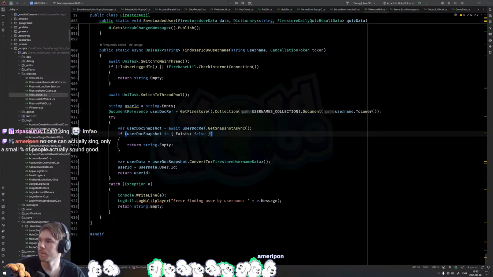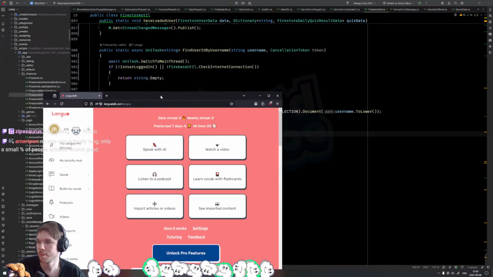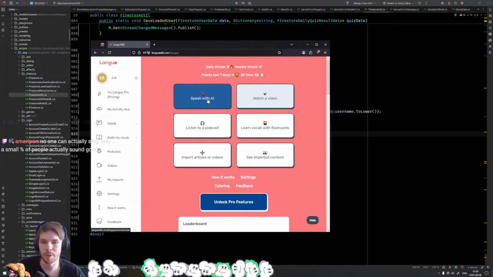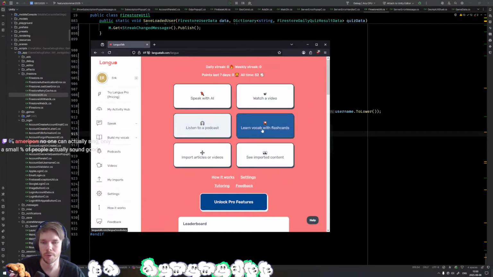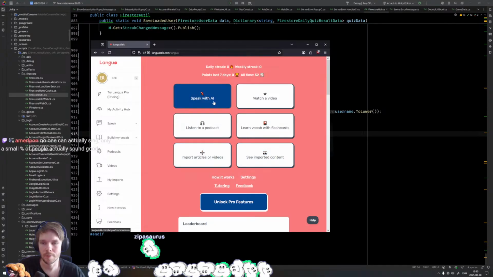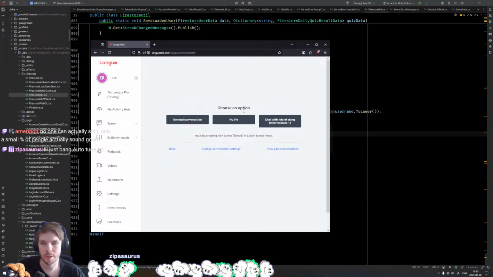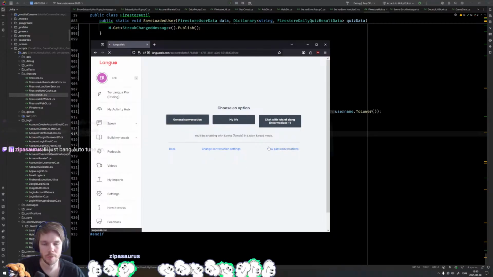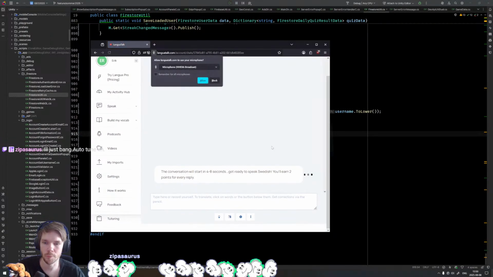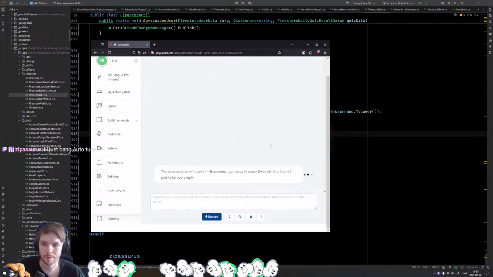So Lingua offers you to speak with AI, like have a proper conversation. I think you can speak with AI, watch a video, listen to a podcast, things like that. So you should speak with AI, chat about anything, so general conversation. I think I have it in Swedish now.